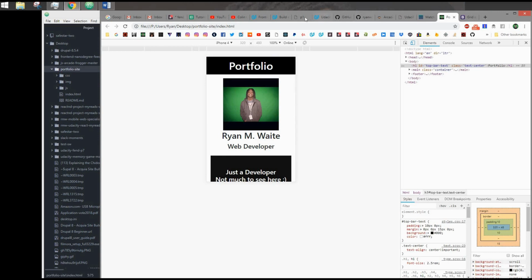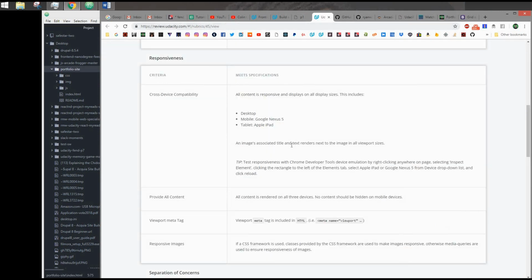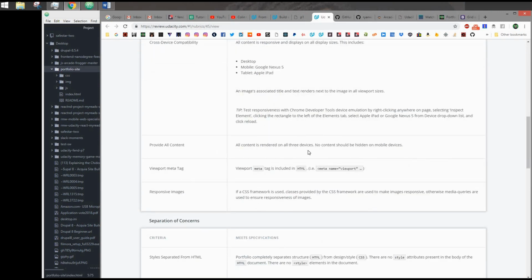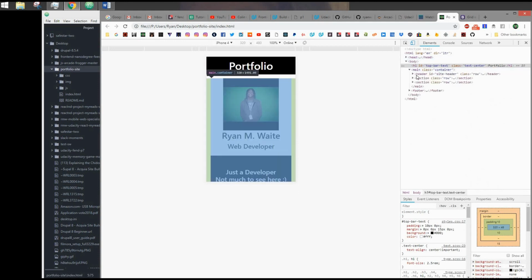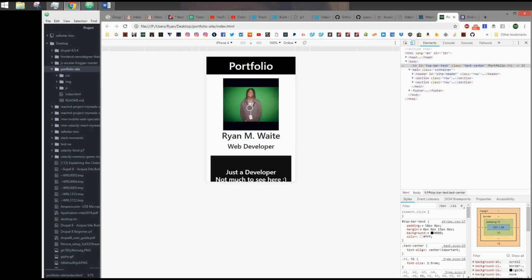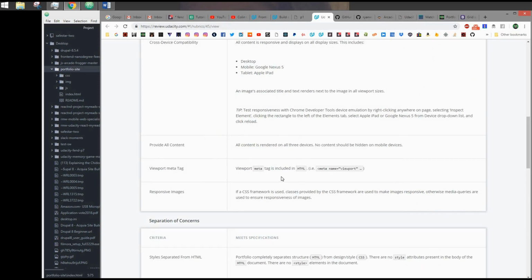Right now, provide all content. All content is rendered on all devices. No content should be hidden on mobile devices. Yeah, so Bootstrap takes care of all of that for you. As long as you set up your application following their grid-based design, it's going to take care of everything else for you. So that one is good.